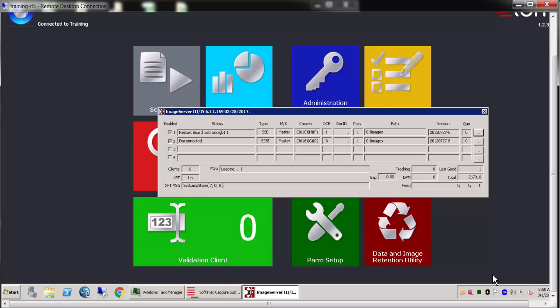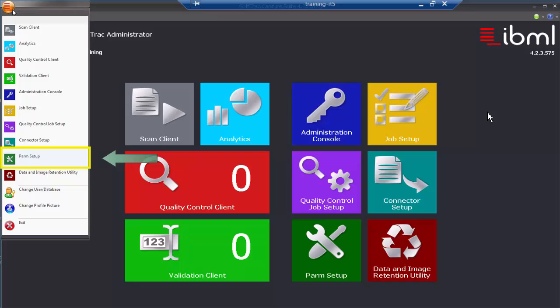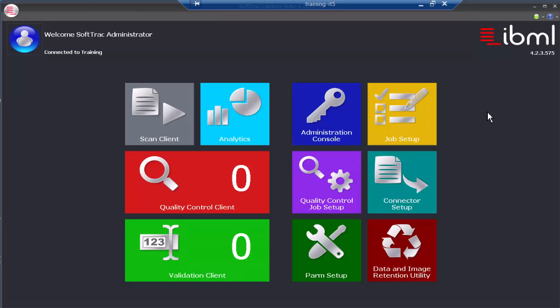Now let's learn about the Capture Suite application, Parm Setup. You can access Parm Setup from the application menu of Capture Suite. However, if you were not provided with the customer's Capture Suite credentials, there is a desktop application icon available that does not require a password.